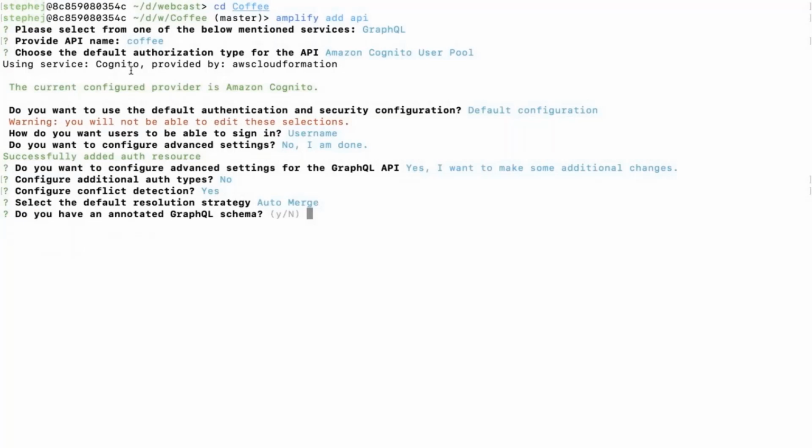And next, it asks us if we have an annotated GraphQL schema. We do, because we just wrote it. So now we're going to tell Amplify where it is.